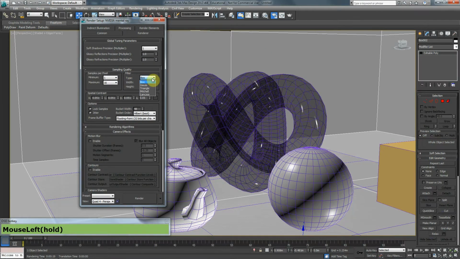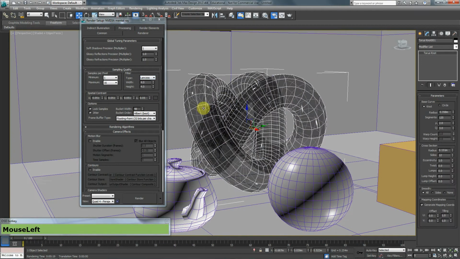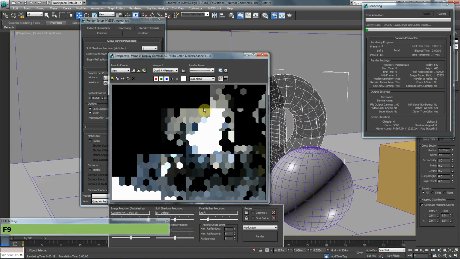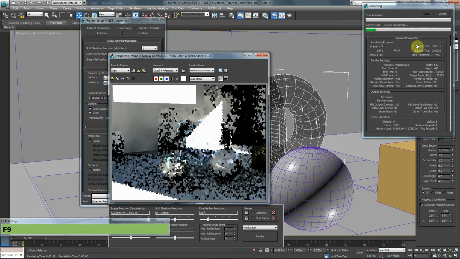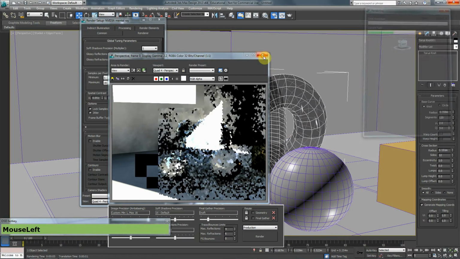Let's change the filter from box. Box, I believe, works just fine. You could go from Mitchell and Lanczos as well. Try the different effects and different settings here.